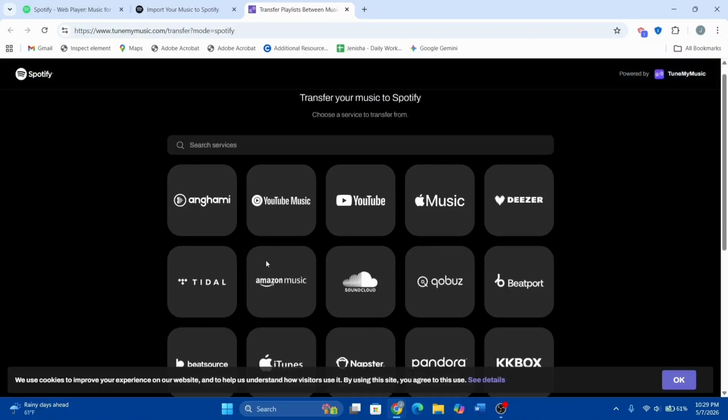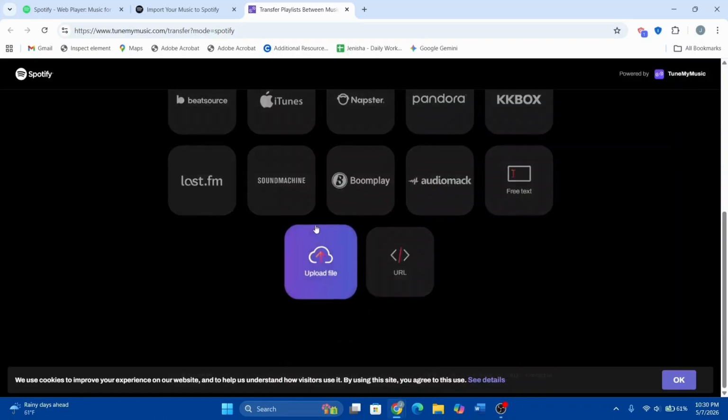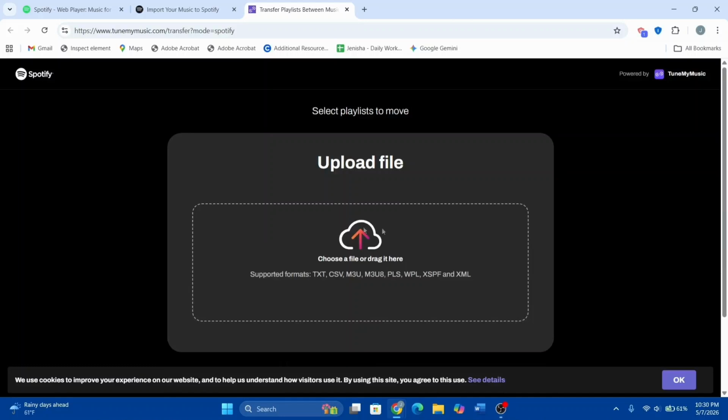Under here, you can transfer your music to Spotify. So you can just go over and add a source. You can either select it from your desktop. You can click on a file if you want to upload it from your own device. Click on it and you can choose a file or drag it here. And it should be in these formats. These are the supported formats. You can upload it here. Once done, you can click on this option called OK and you should be able to move the playlist onto your device.